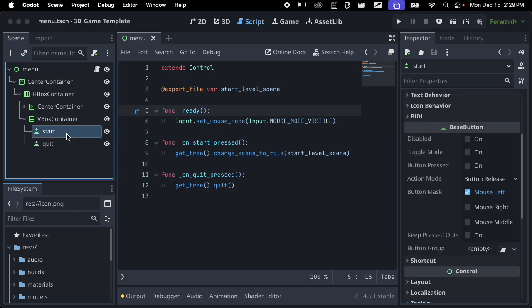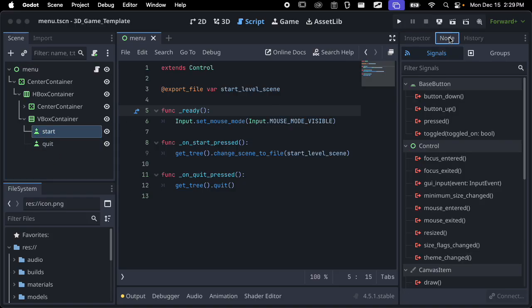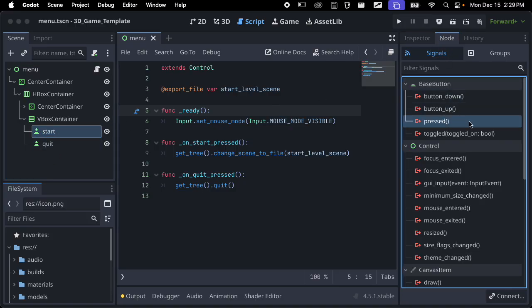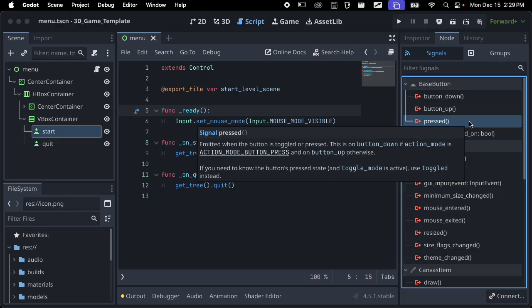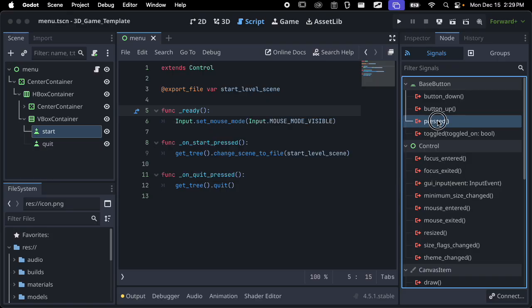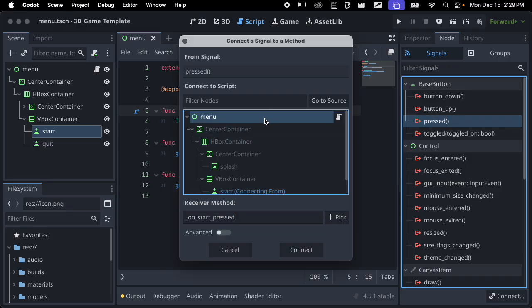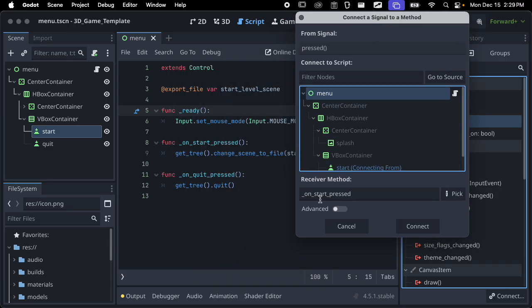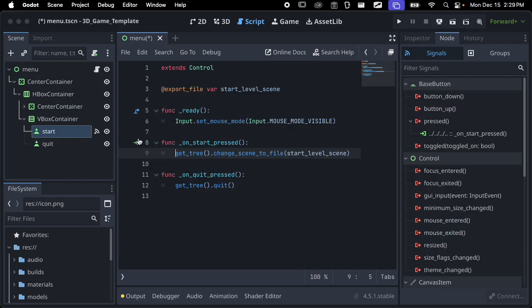So I'll start with the start button. I'll click on that button and go to the node section. And then there's a signal for when the user presses the button. It's just pressed. So I'll double click on that. And then you can see that this signal matches on start pressed. We want to go to on start pressed. So I'll just click connect. And you should see that green arrow show up. If you don't see that, then let me know and we can fix it.